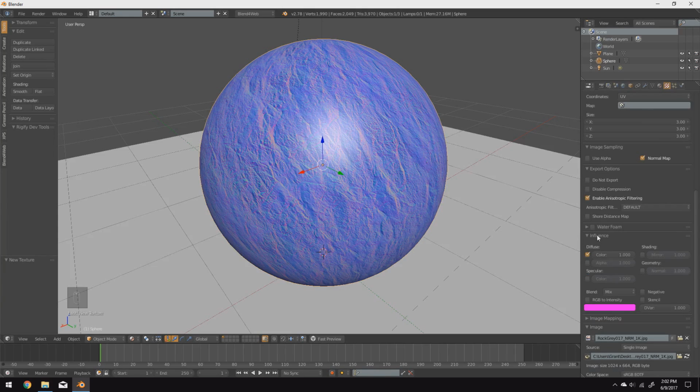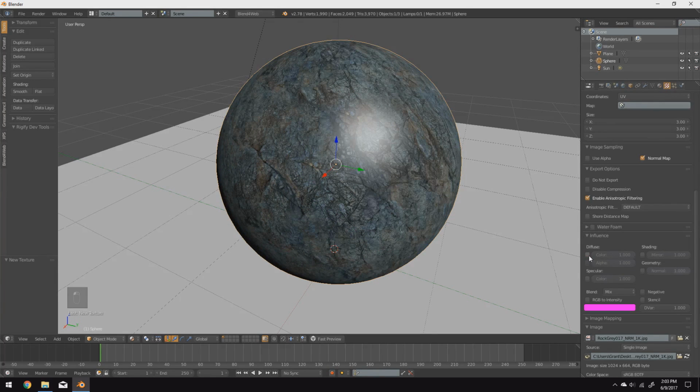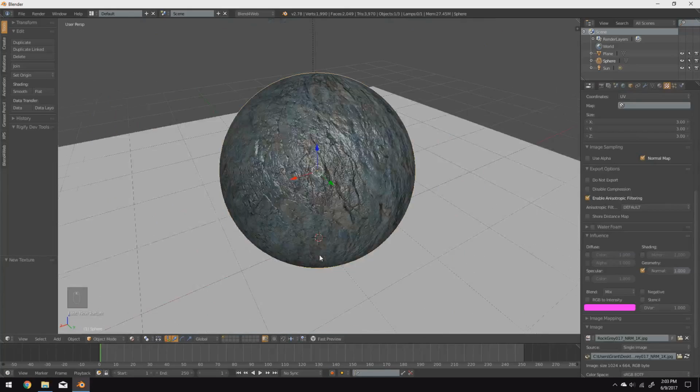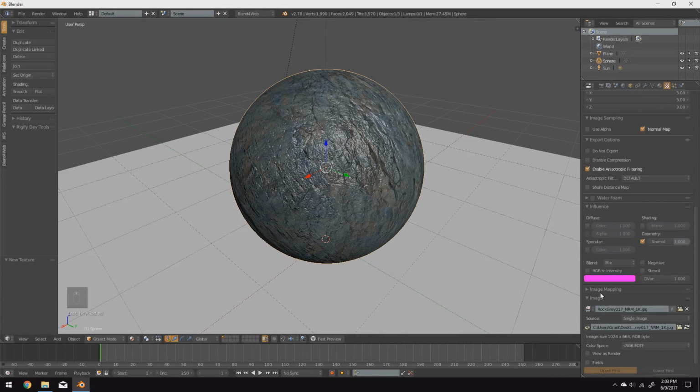Anyway, under the influence tab next, this basically affects what's being changed about the model. So you can see we have different things here. We have like diffuse, shading, specular, and geometry. So I'm going to go ahead and uncheck color because we don't want it to affect the color. And instead, under the geometry tab, I'm going to select normal. And you can see immediately our map is here. It's a little bit glossy and a little bit reflective, but we can change this all in a little bit.